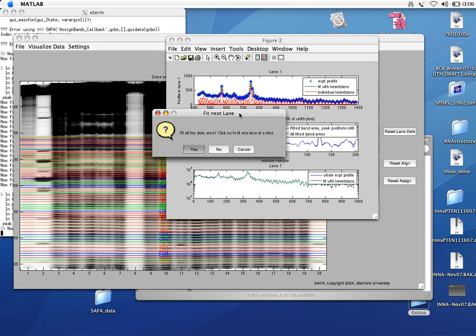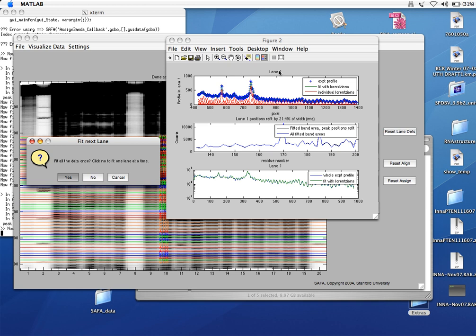And what SAFA has done at this stage is that it's fit lane 1. You can see it's fit lane 1. You see 3 different plots here. The first plot is really what I call the peak model. In other words, each of these red peaks here is an individual Lorentzian that's doing a deconvolution of the signal. The experimental profile is shown in blue, and the fit, in other words the sum of these Lorentzians, is shown in green.